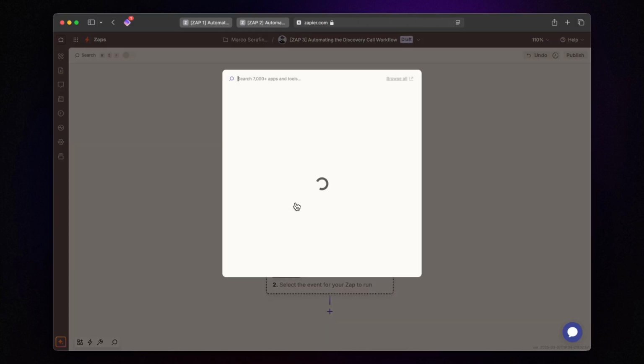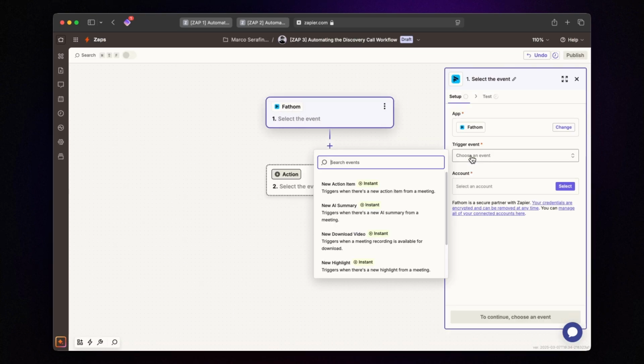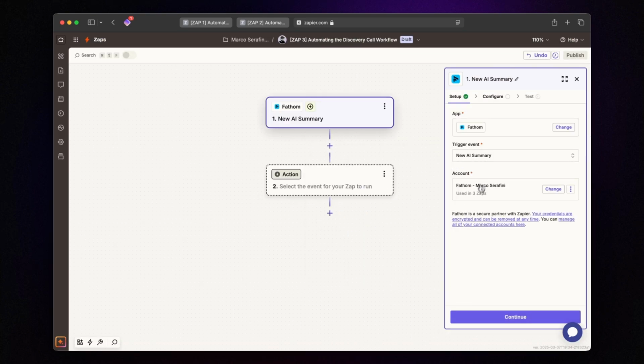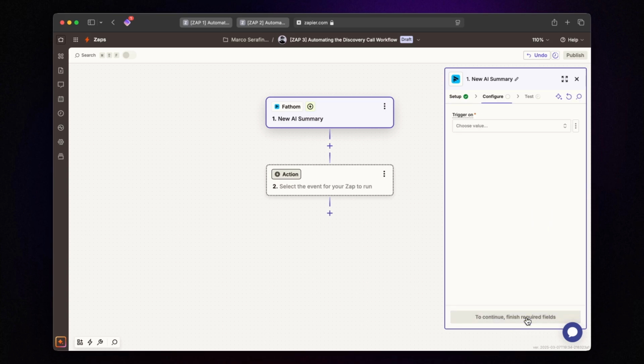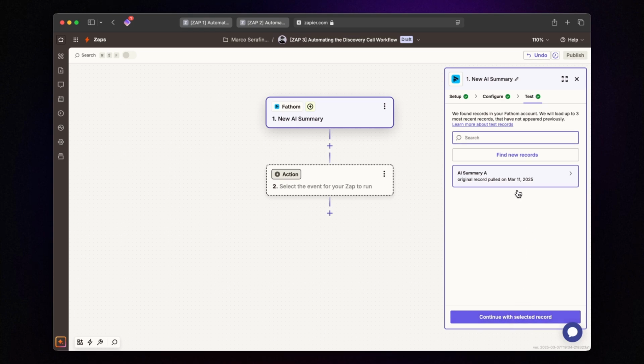This time we will use Fathom as the trigger and select a new AI summary as the trigger event. After connecting your Fathom account, click Continue. Select the meeting group you want to track. For me, it's My Meetings. Click Continue and test the trigger. Zapier will retrieve your most recent meeting.